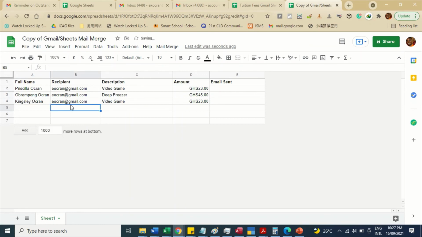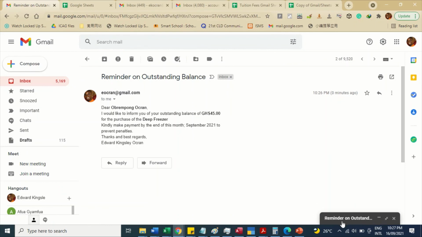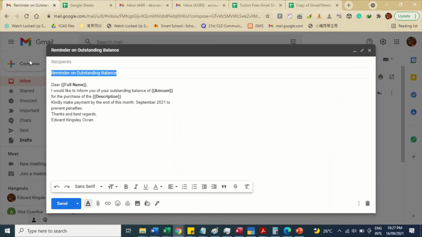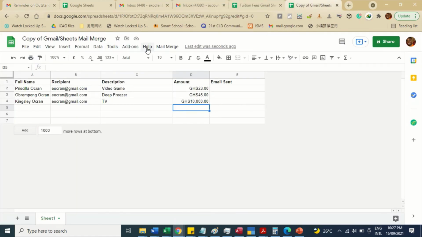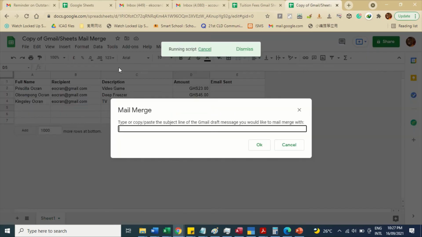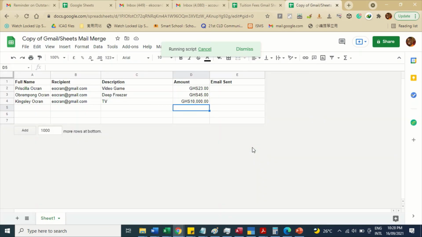Let's just use the same email address for that, and we can say purchase of, let's say, TV, which is, let's say, 10,000 Ghana cedis. So we can also come here again. We just want to test whether the third person will receive the mail. So for the reminder on outstanding balance, you just come here, click on mail match, send emails, paste this right here, and click OK. So the script is running as it always does.